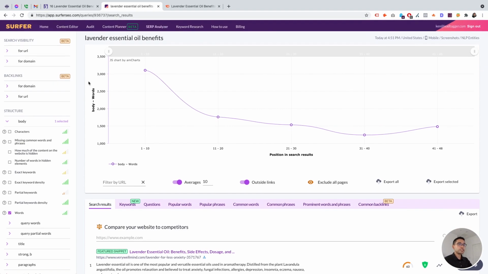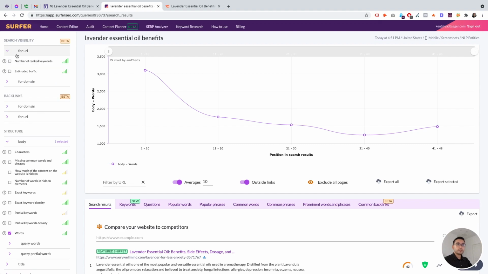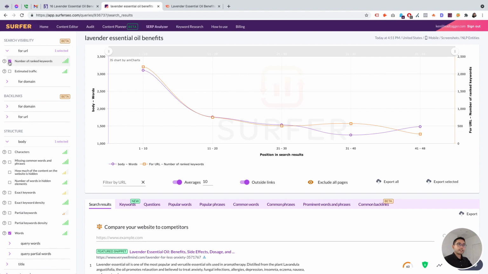So let's go on this left-hand side here. So search visibility. So number of ranked keywords. So you could select number of ranked keywords for the search visibility section.